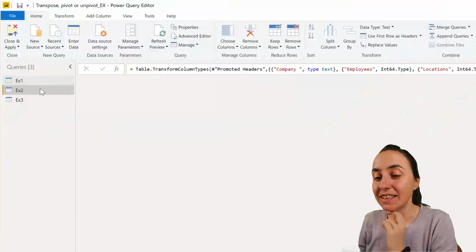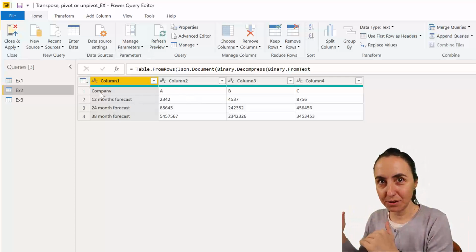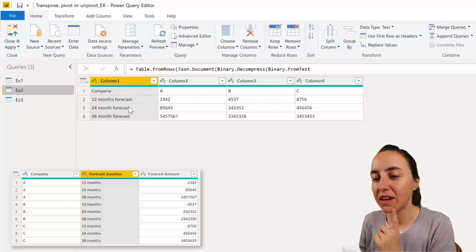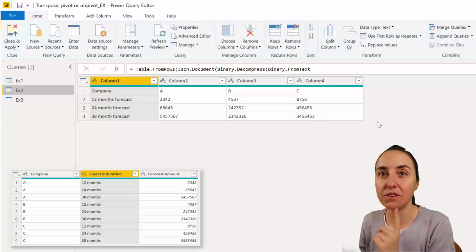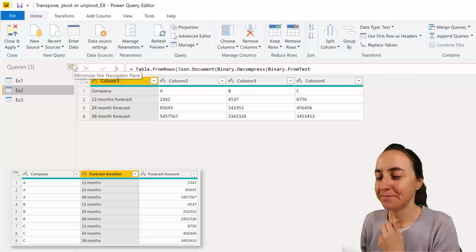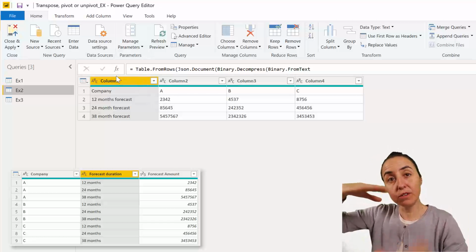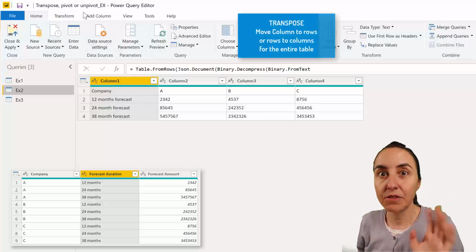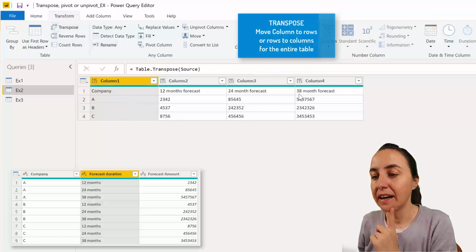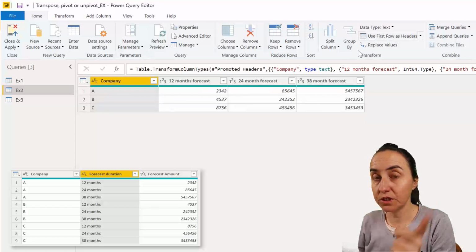Now, let's go to the next example. In this next example, we have everything in rows, but we want to have a column of those names and a column of those values as shown in the image. How do we do that? Well, this is what we're going to do. We're going to, again, put rows into columns. So for the entire table, we're going to use transpose. And then we're going to use first rows as headers.